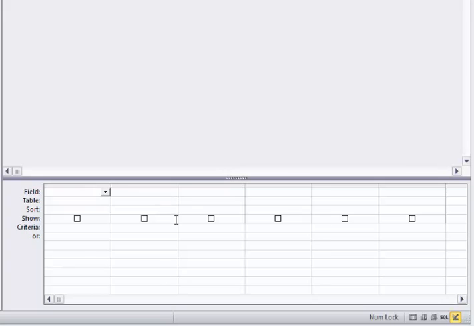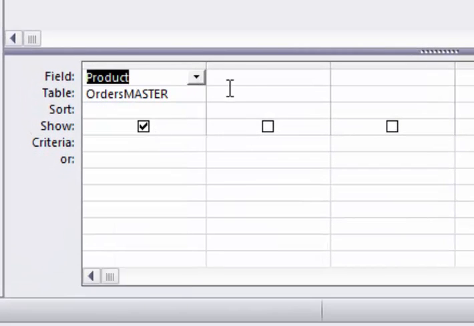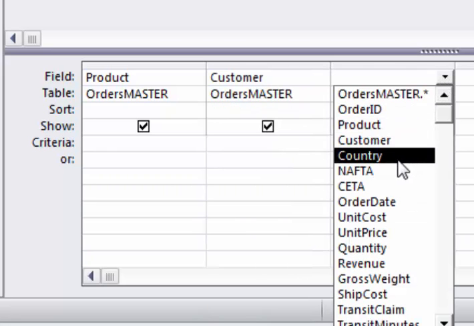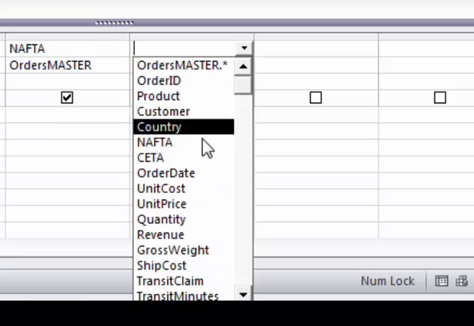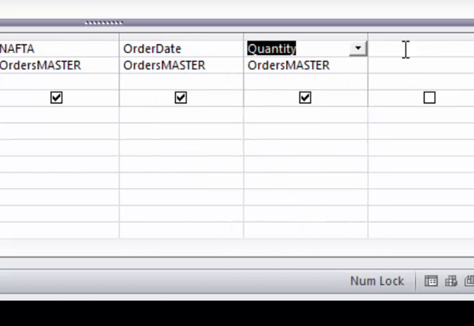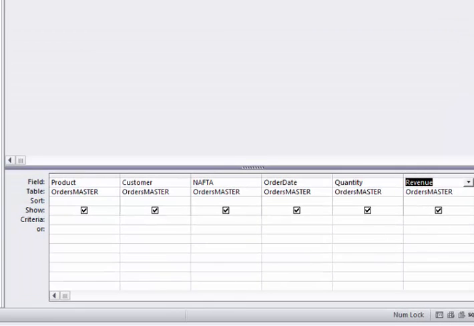Now, first part down here, you have to tell the query what fields or what columns of information you want to see. So I want to see the product. I want to see the customer. I want to see NAFTA. I want to see the order date, and let's see the quantity and the revenue as well. Now I should tell you, you can also perform calculations right inside the query, and I'll show that to you later on. So take a look. I'm going to see these 6 columns.